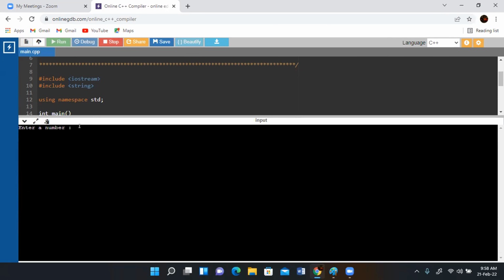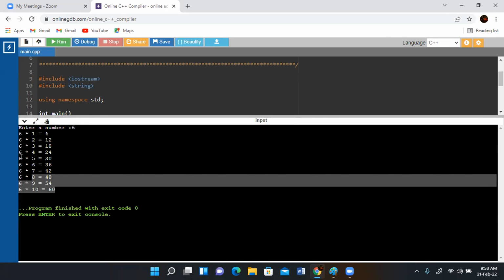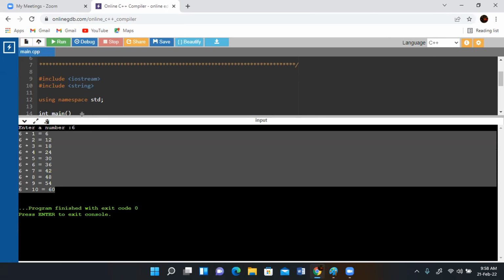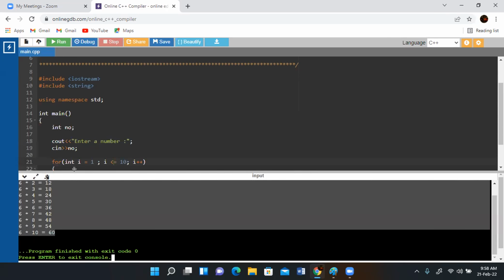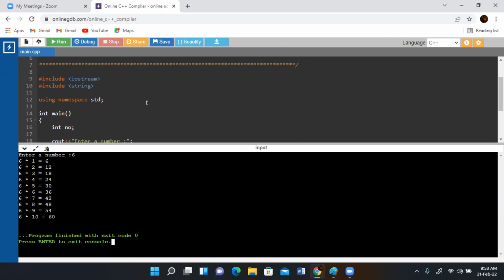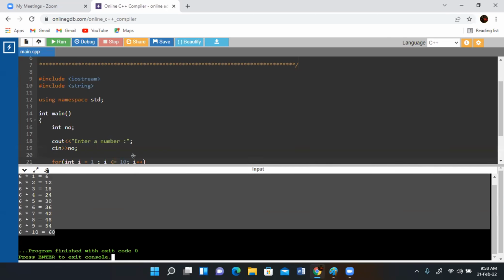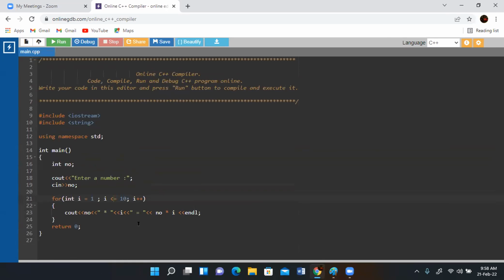Okay, let's say I want to print the table of 6. Yes, it's printing the table for 6. I hope everyone understood how to use loops. Yes, basic syntax of for loop. You might have studied while loop. This is for loop.